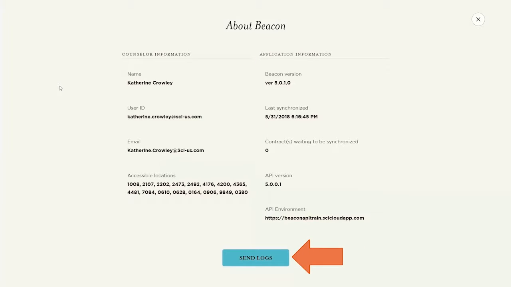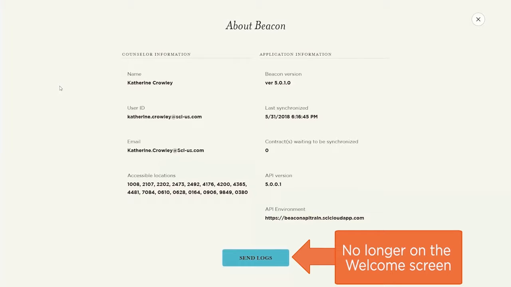You will also find a button in this menu called Send Logs. The Send Logs feature used to be at the bottom of the Welcome screen. We have now tucked it into the About screen, as it is not necessary to be visible to the customer.